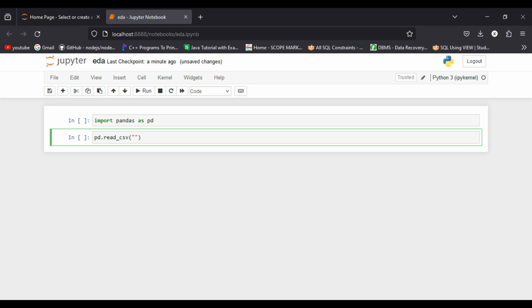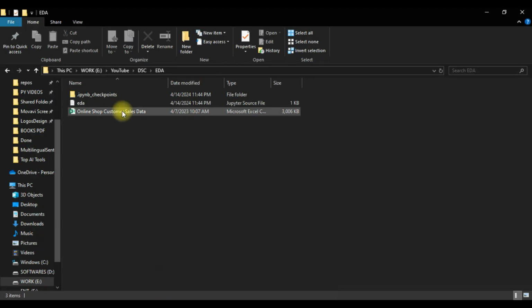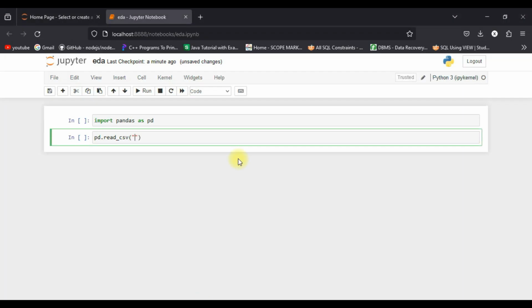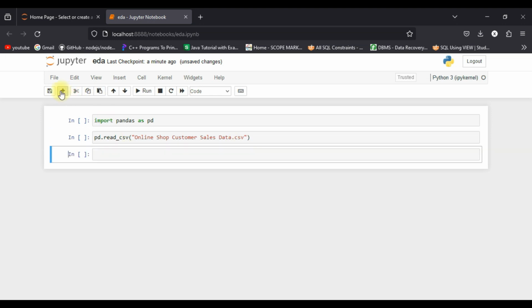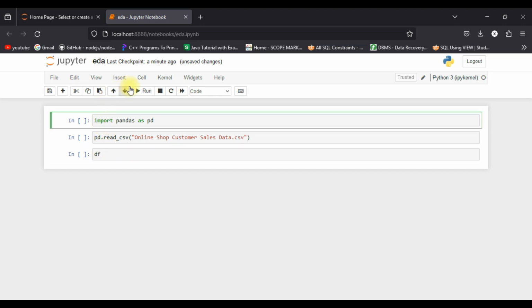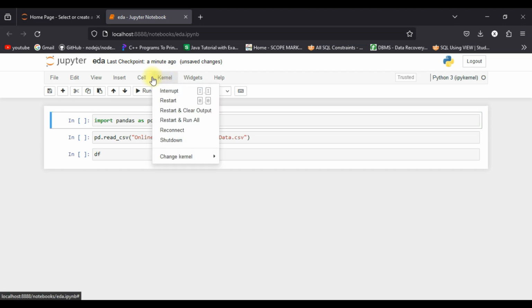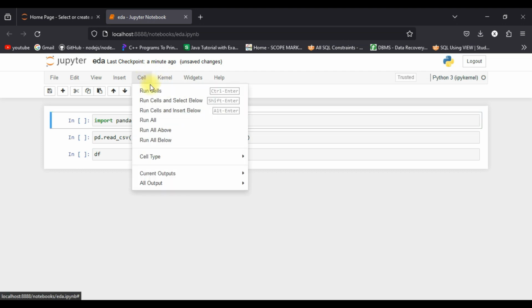Then we are going to paste the dataset name, with the .csv extension, like that. Then we are going to store the data frame like that. So let's run the cells. Run all.